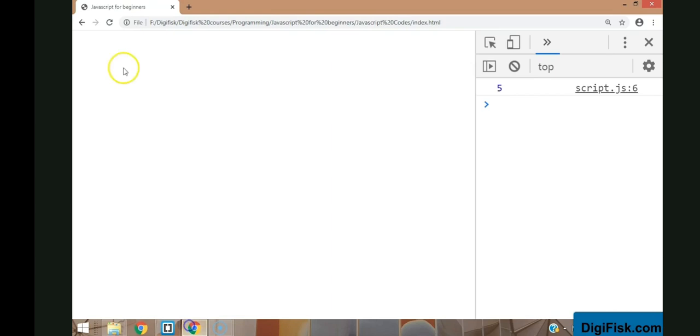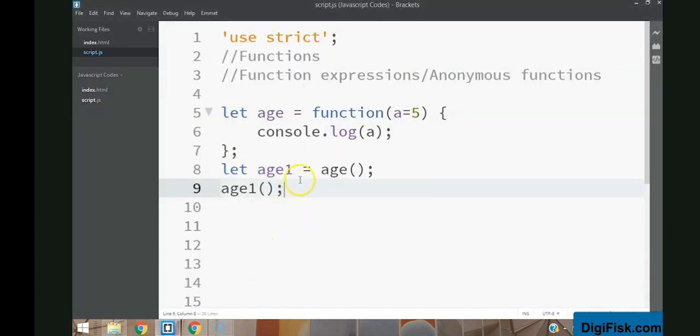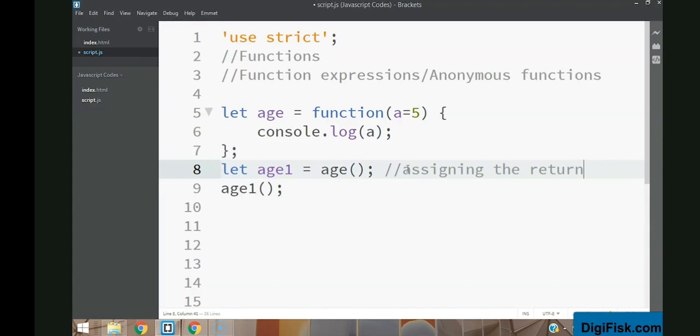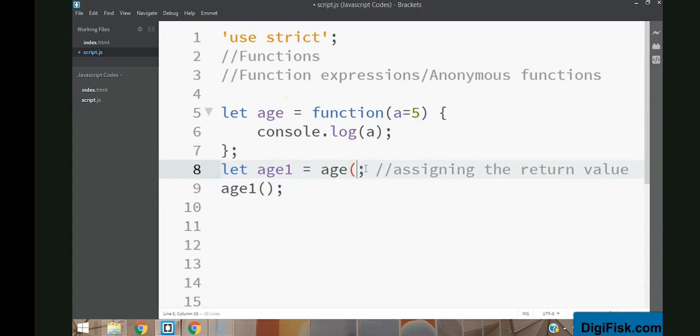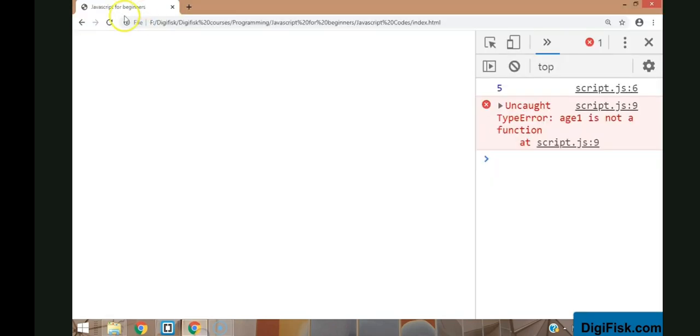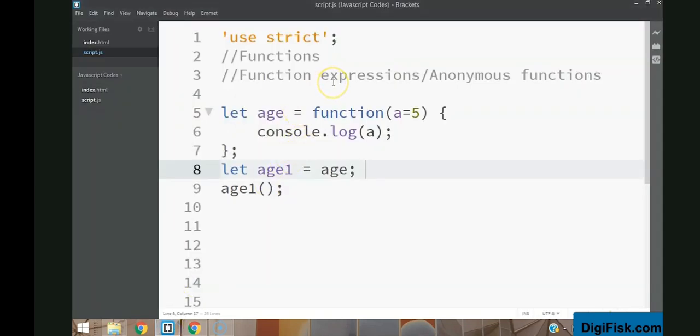Okay, if you assign the function call, you're going to get "age1 is not a function", because once you assign the function call to a variable, you're just assigning the return value of that particular function. So if you want to assign the function itself, you have to assign it without the parentheses like this, and that's when it's going to work as a function. Okay, so that's how that works. All right, so that's a basic overview of your anonymous function.